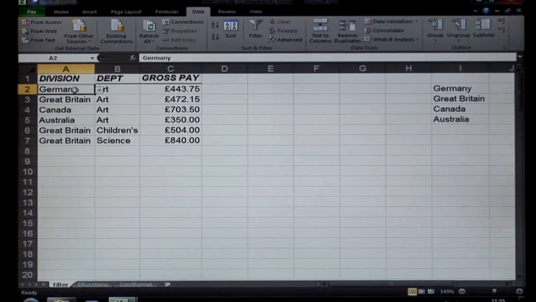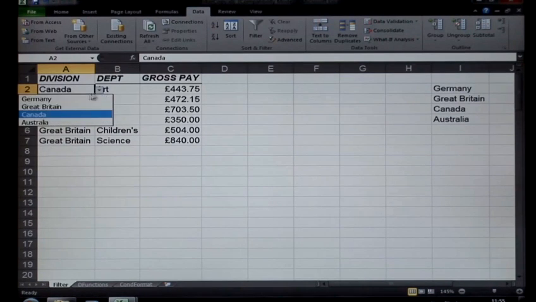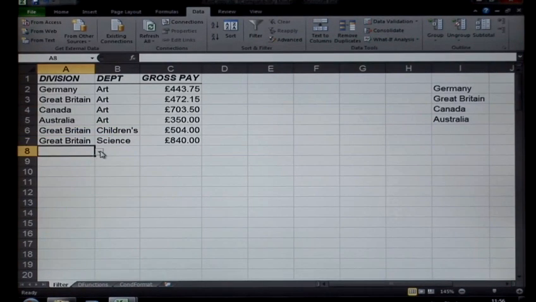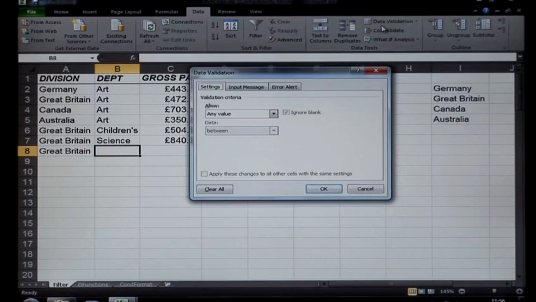Immediately what happens? I now get the option to select and change. So for example, I can now go to the bottom here, select Great Britain. If I wanted to go next to that, I don't have a drop-down list here. Let's have a quick look. I go back to, once again, data validation.